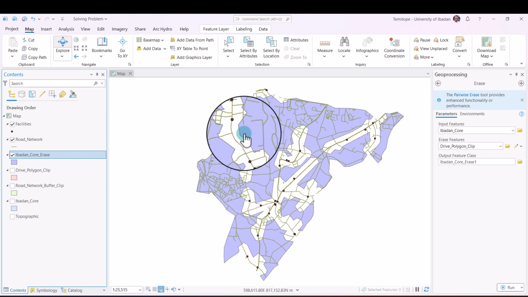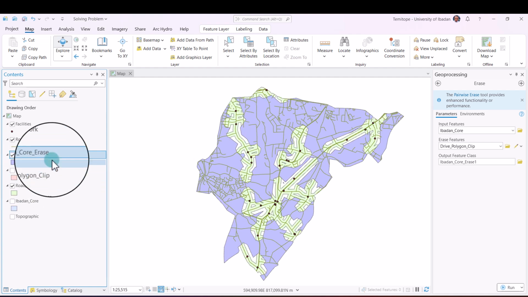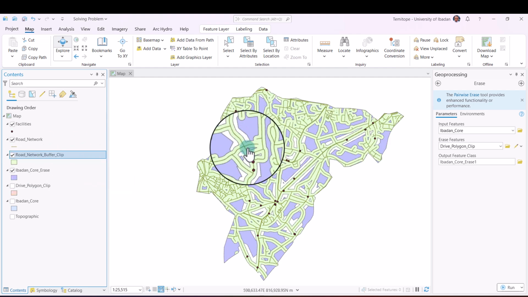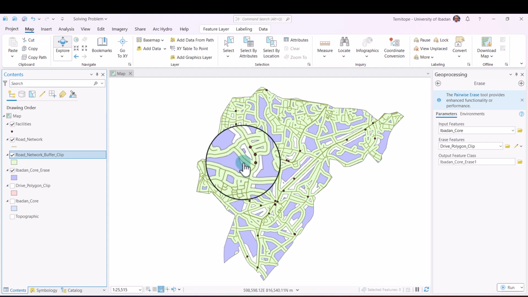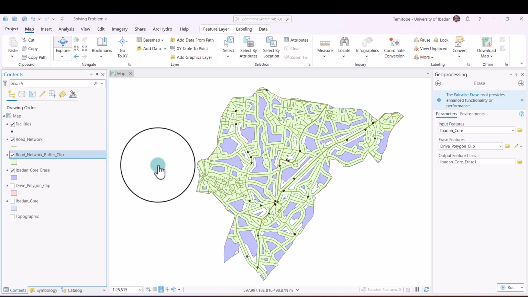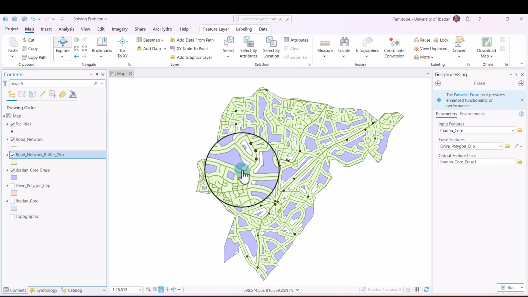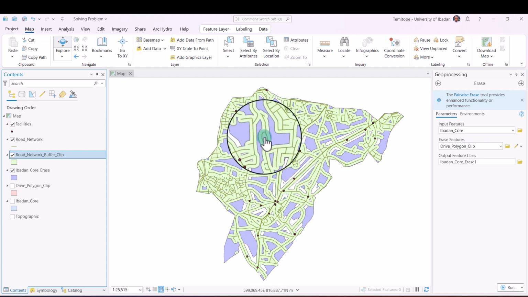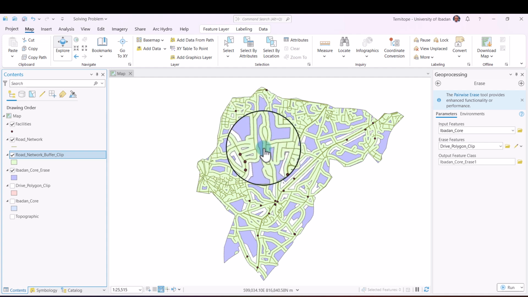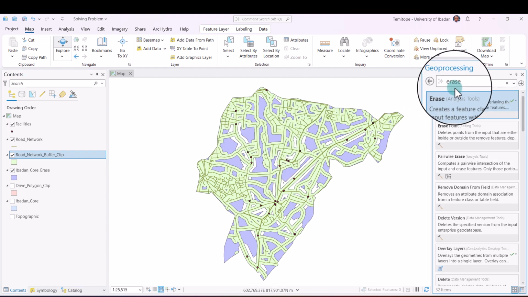So next, we want to consider the road network buffer clip that we produced earlier, because we want our new facility to only be placed within 50 meters of the road network. So from this Ibadan core erase, we want to create where our 50-meter buffer intersects with the Ibadan core erase that we have, so that we can get a perfect location to site the new facility. To do this, we'll look for the overlay tool.